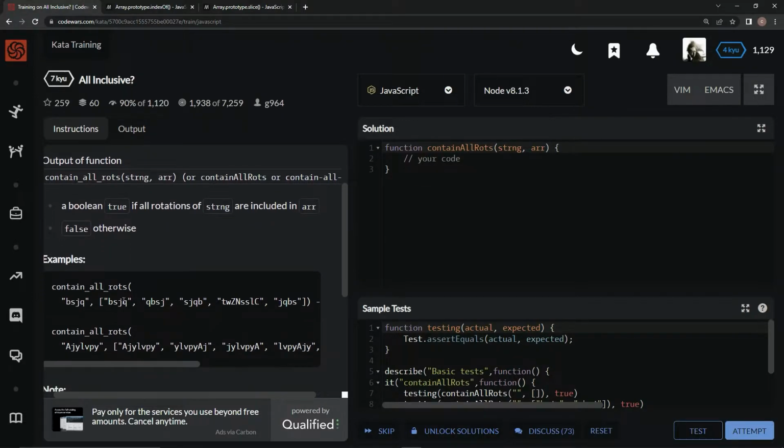and false otherwise. So we're looking for BSJQ, which is here, also QBSJ, which is this one to the front, SJQB, which is the first one to the back, and then this one, which is these two in the front, these two in the back, all right? Anyway, if it's not in this array, we're going to return false. So that's basically what we're trying to do here.